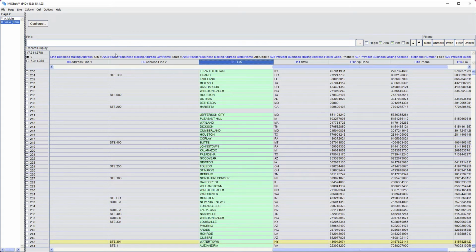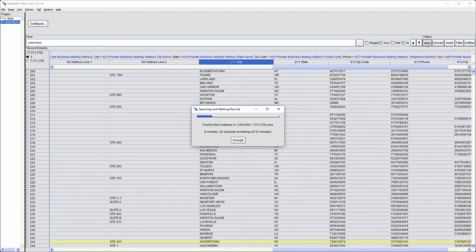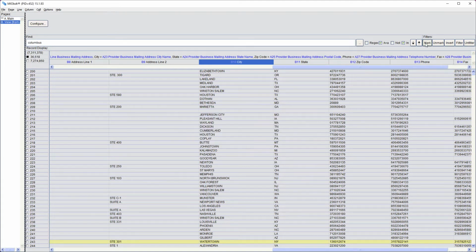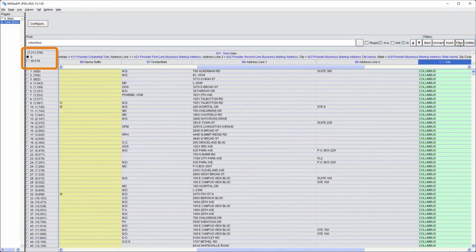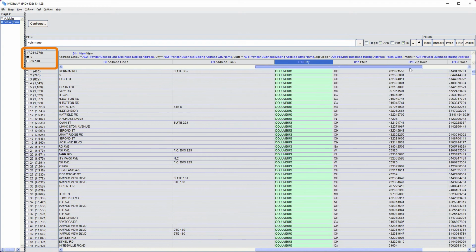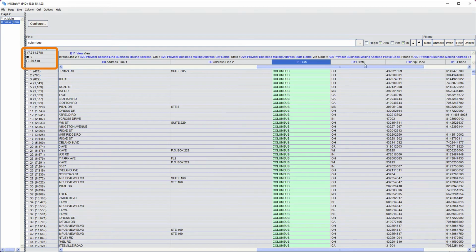Let's start with the city column. We know we're looking for Columbus, Ohio practitioners, so just type Columbus in the search bar. Now press Mark. The default search configuration will ignore case and look for any string containing Columbus in the highlighted column or subcolumns. Filter the marked records, and you can see that we've gone from over 7 million records down to under 40,000.